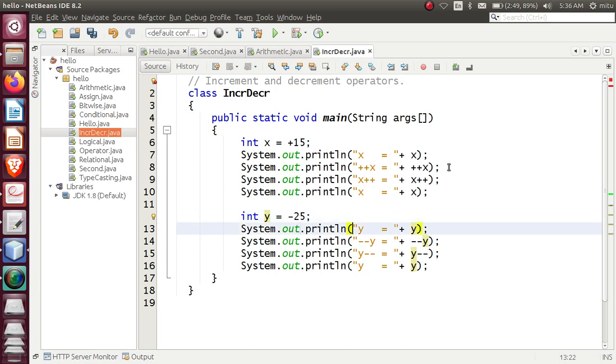So I am printing this y first, then minus minus y. Minus minus y is a pre-decrement operation. It will decrement the value by 1. It will make it minus 26, and print it on the screen. Then here also I will get minus 26, because it will print the value first and then decrement it, and on this line I will get minus 27. That's how these operations are performed. So these are the 4 operators that I have shown over here. Let's run this file and then check the output.